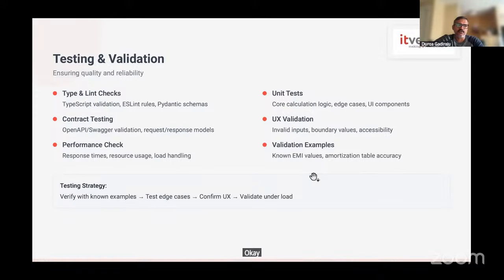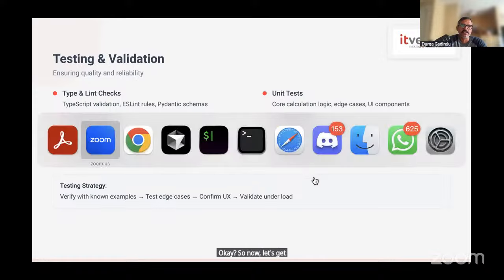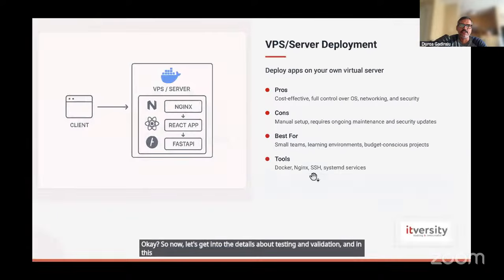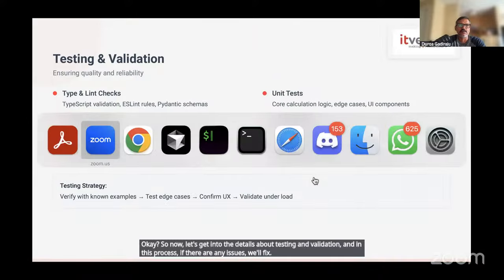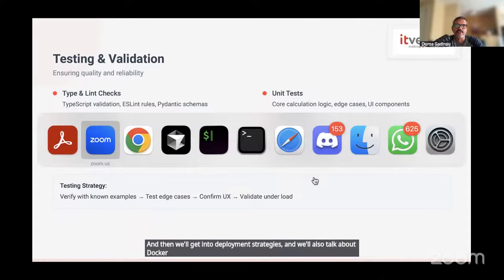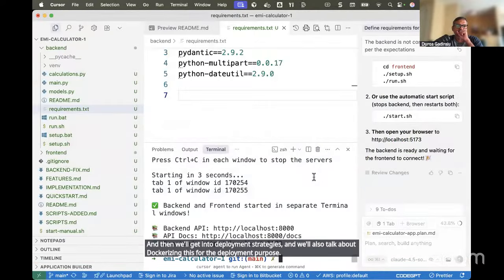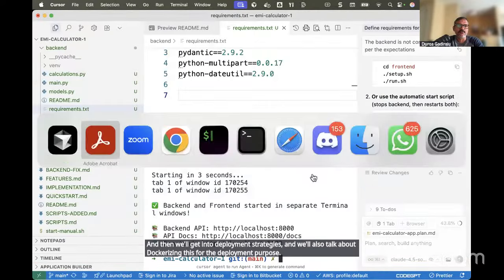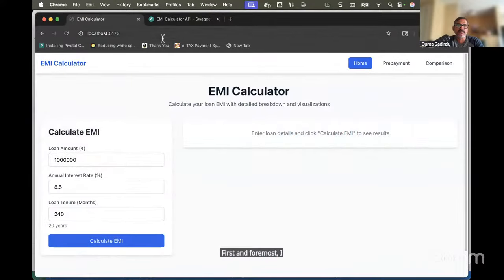Okay. So now let's get into the details about testing and validation. And in this process, if there are any issues, we'll fix, and then we'll get into deployment strategies, and we'll also talk about Dockerizing this for the deployment purpose. So first and foremost, I'll be focusing on the API validation.